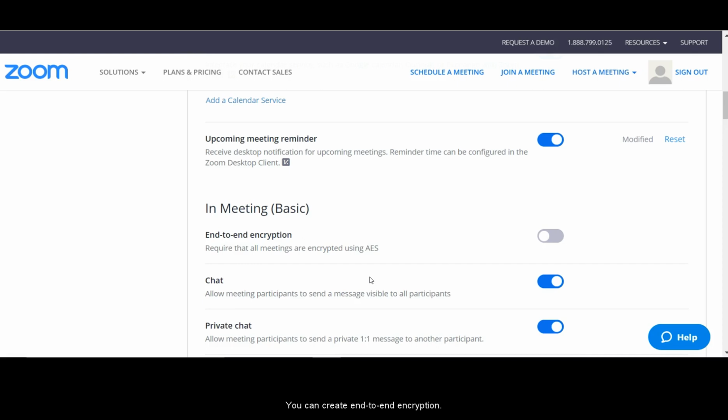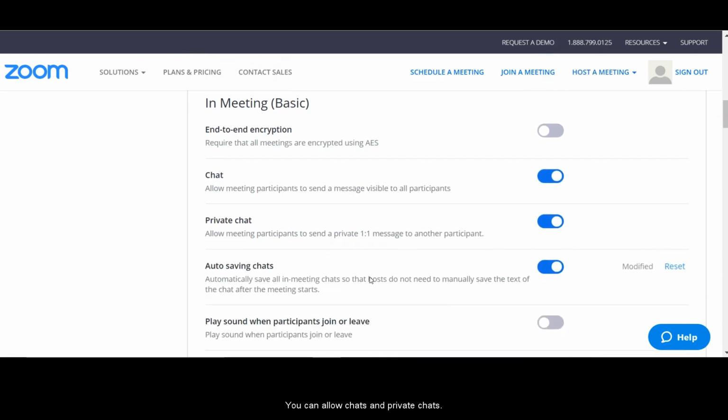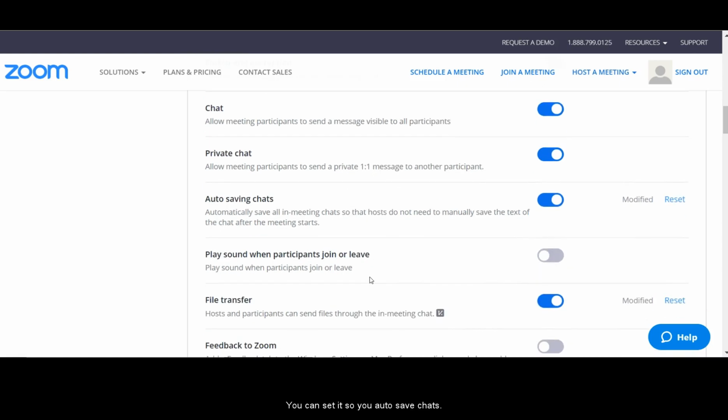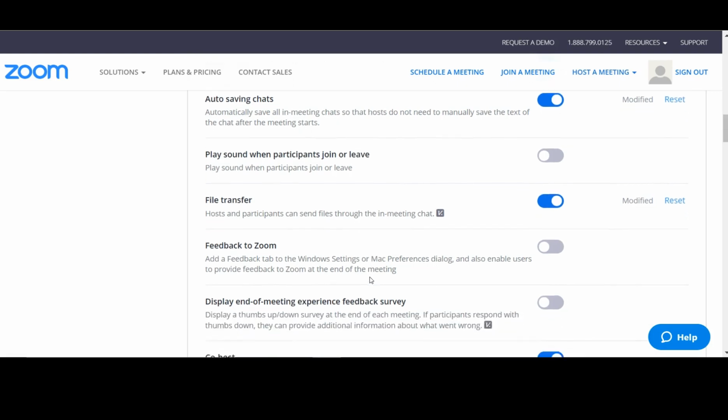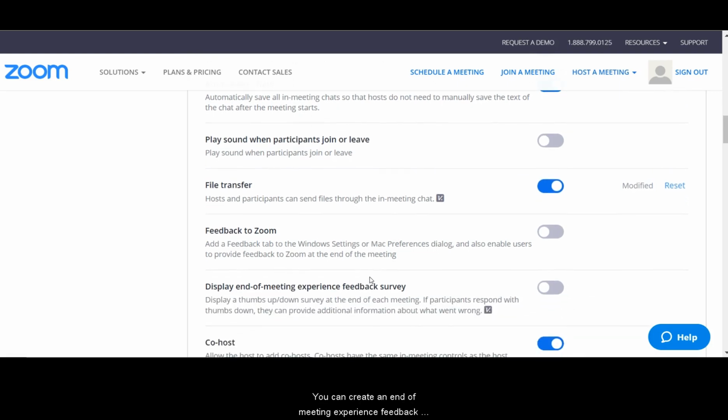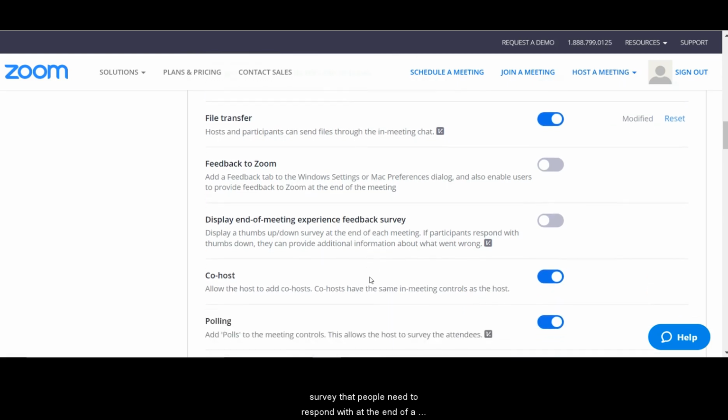You can create end-to-end encryption. You can allow chats and private chats. You can set it so you auto-save chats. You can play sounds when participants join or leave. You can do file transfers. You can give feedback to Zoom. You can create an end-of-meeting experience feedback survey that people need to respond with at the end of a meeting.